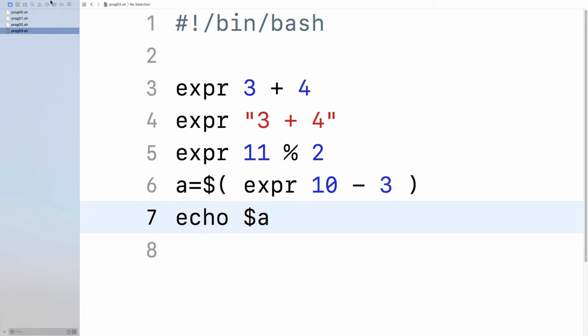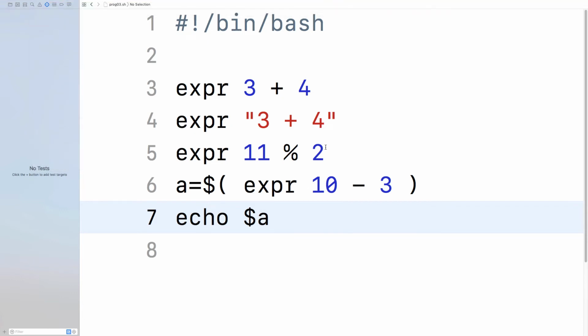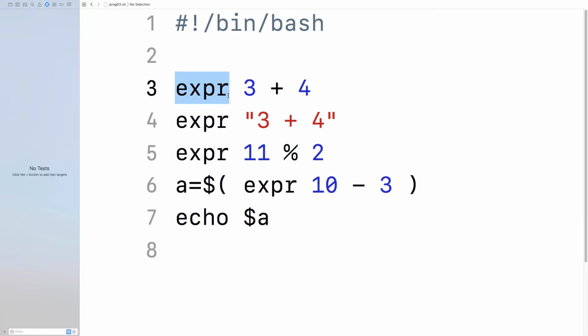So let us go ahead and save this. So file, save, and let us try to execute this file. Have a look at all these expressions carefully. We are using this reserve word expr to create various expressions in all these 4 examples. Here we are assigning it to a variable and then echoing that value. Other values will be printed directly if these things are correct.